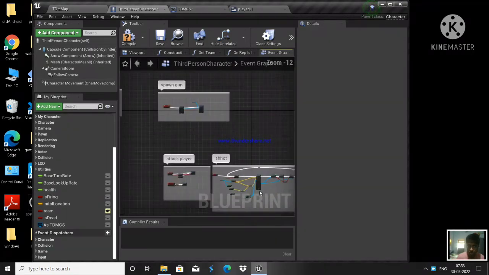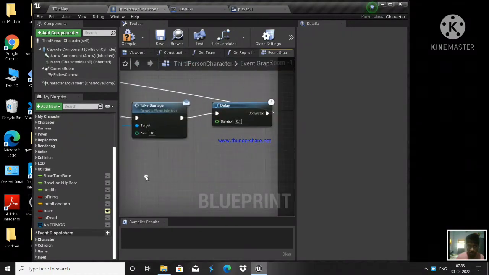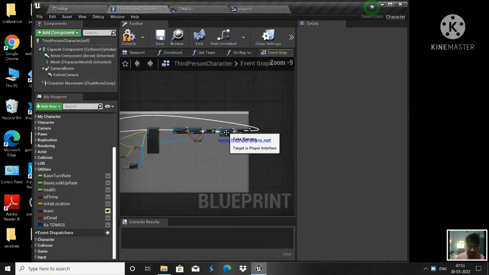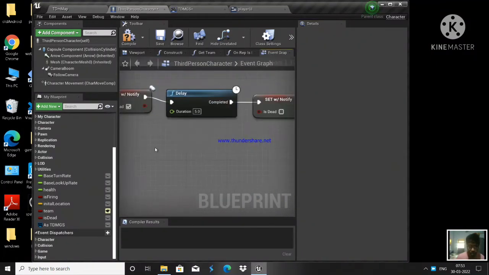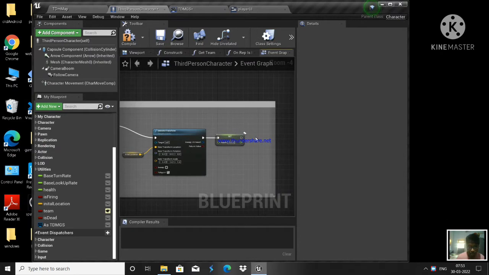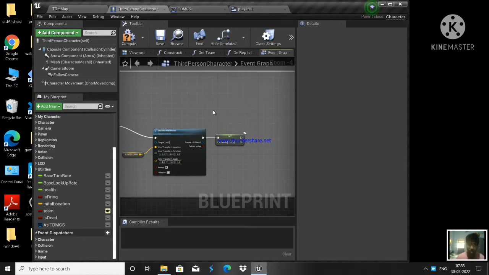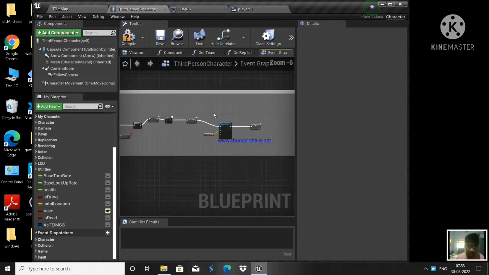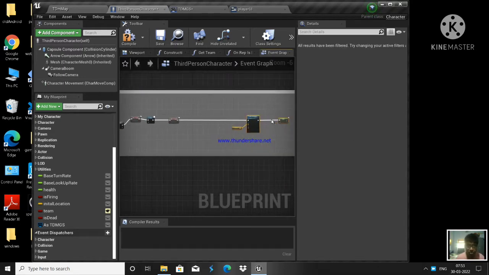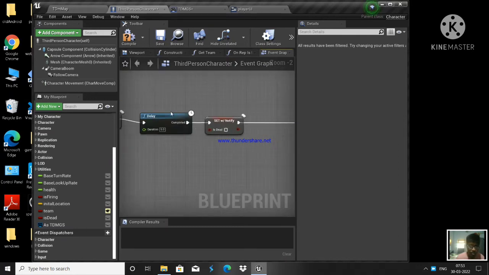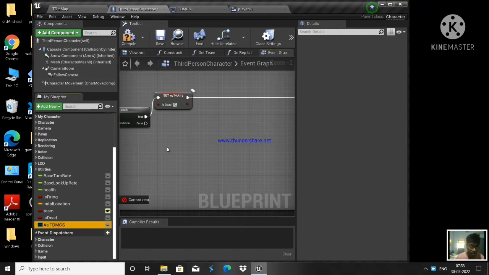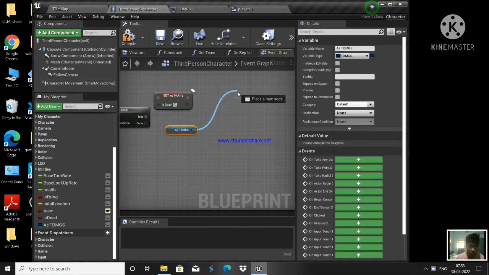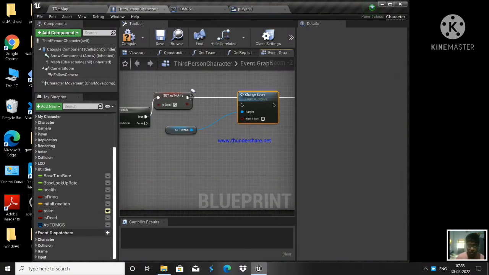Now, whenever we are taking some damage and we are dead, we need to increase the score on our opponent's team, right? If we are a blue team member and we are dead, we should increase the score for the red team. So once we are dead, we will get our game state and call this function, change score.